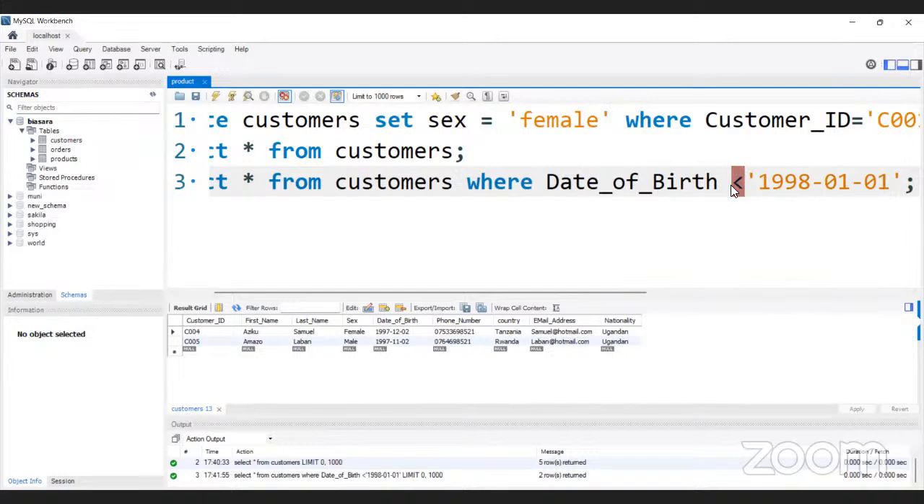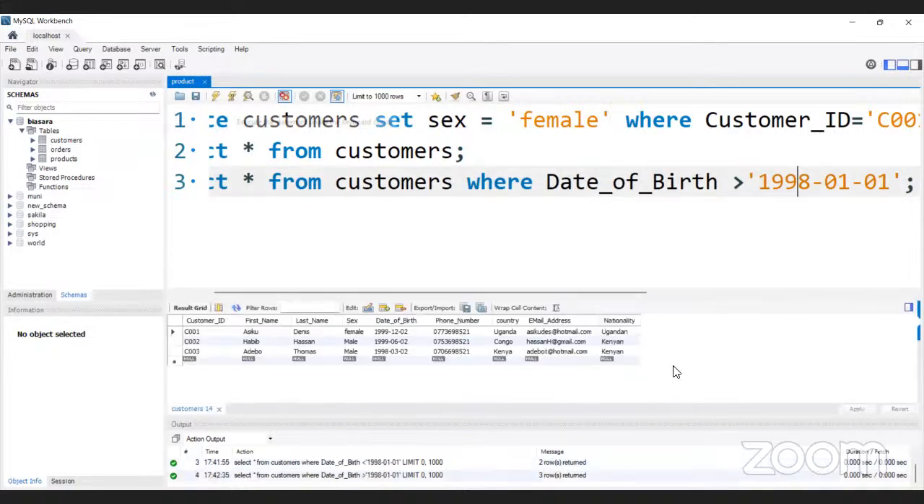Now, what about if you want to see customers who were born maybe after 1998? We can come here and change this one to greater than this date. People who were born after 1997. Then you can go and run. You see that we have how many people? 3 people. They are all born between 1998 and 1999. That is where you can use the greater than sign.